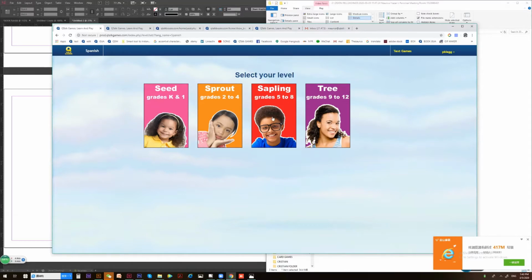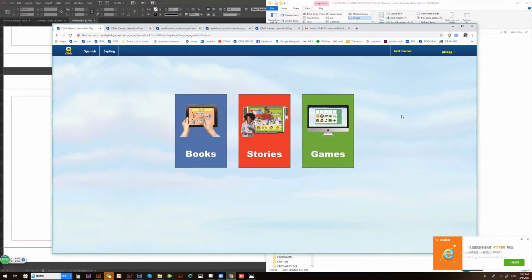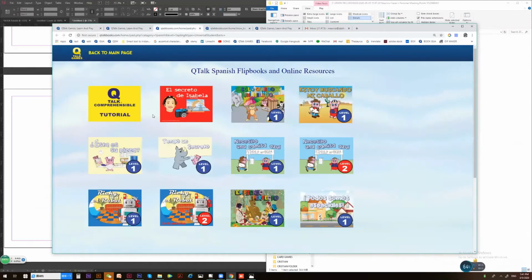I'm going to click on Sapling again. As I click on Sapling, I see these three tabs. I'm going to click on the Stories tab, and I can see these thumbnails.